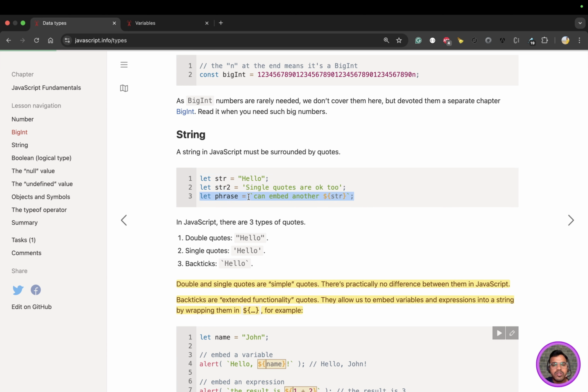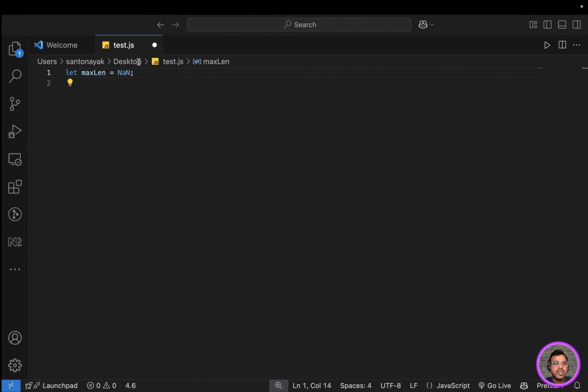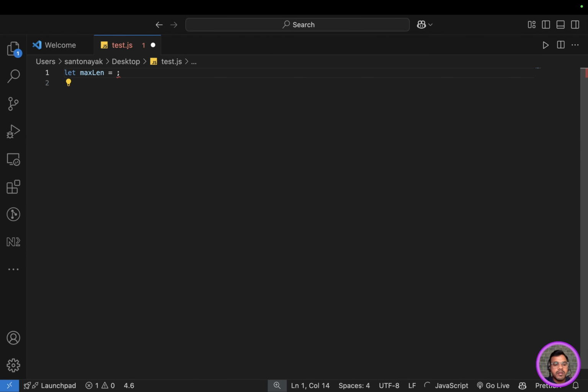And then the next one is backtick. You can see this backtick. On your keyboard, before number one, you have this backtick symbol. Using this also, you can create a variable. But there is some special thing over here, so I'll show you that. Let's say I create a variable using backtick, hi, my var, let's say. So I can create a variable like this.